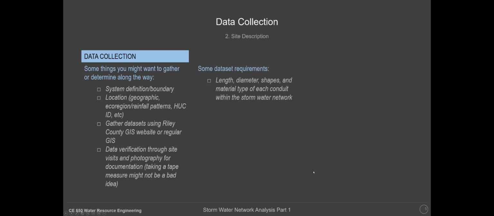Some data set requirements. Well, we need to know the length, diameter, shape, and material type of each conduit within our stormwater network. This can likely be determined through Riley County GIS. The type of inlet. This can be done either through Riley County GIS, or you can go out to the site and take some photographs.